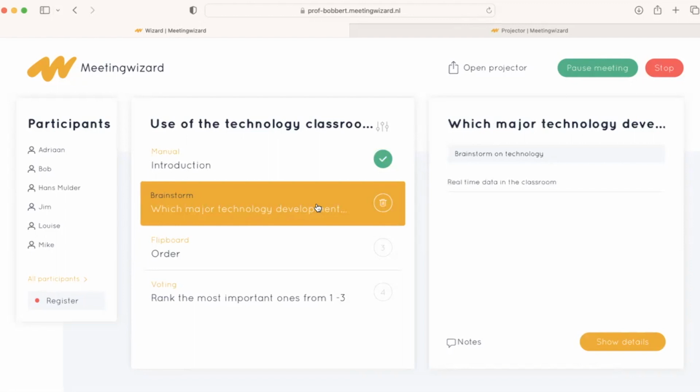Participants, by the way, can also see this, and you're also able to shut this down so they don't see each other's input. In this case, I left it open, so basically everybody can see each other's input. So I see virtual reality, real-time data in the classroom, ChatGPT, trivia, obviously, Eduwizard, of course. So I see already a couple of new technologies.